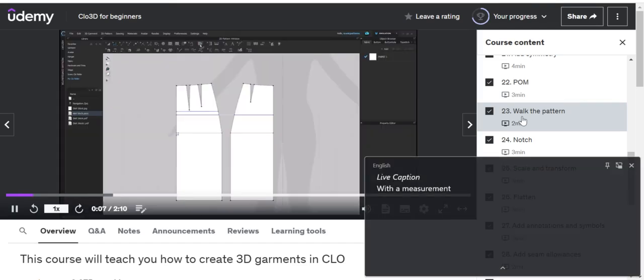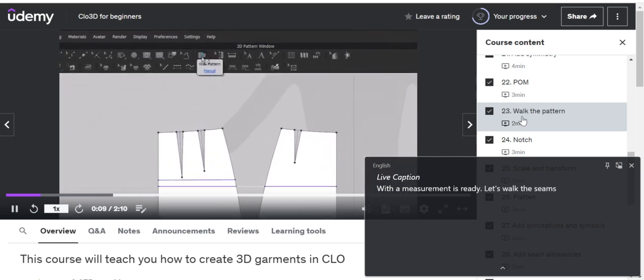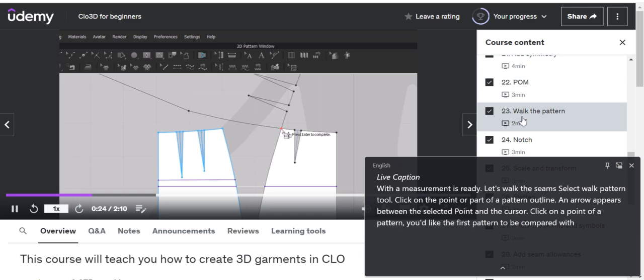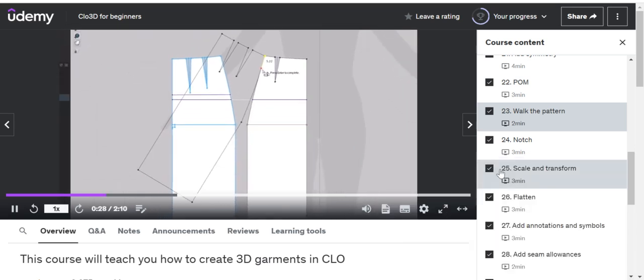With the measurements ready, let's walk the seams. Select Walk Pattern tool, click on the point or part of a pattern outline. An arrow appears between the selected point and the cursor. Click on a point of a pattern you'd like the first pattern to be compared with. The preview of the first pattern moves to the clicked position.